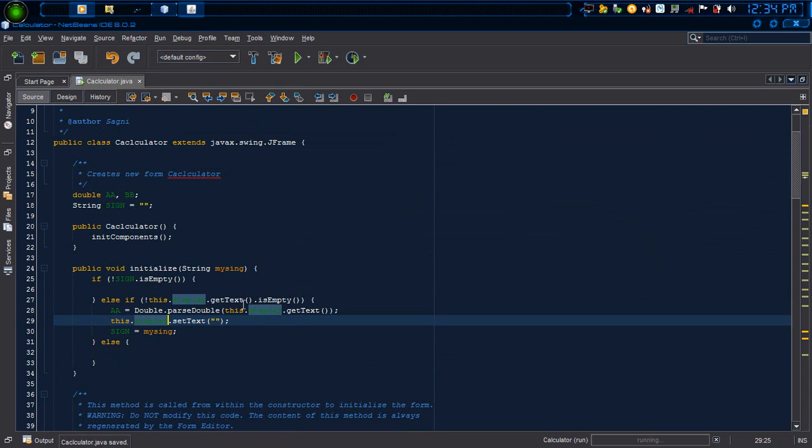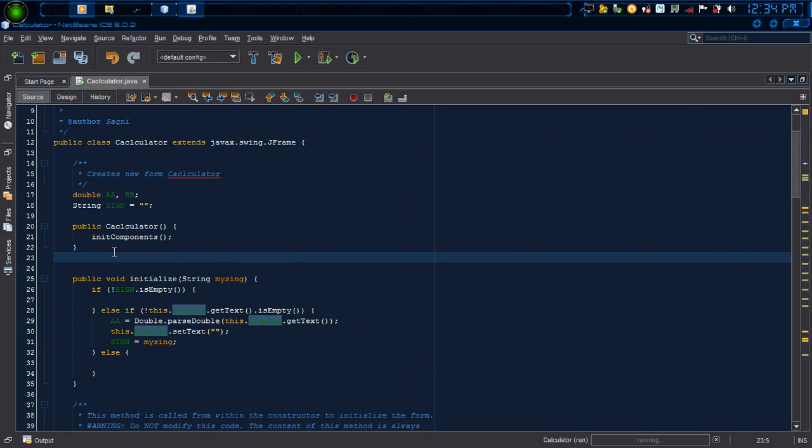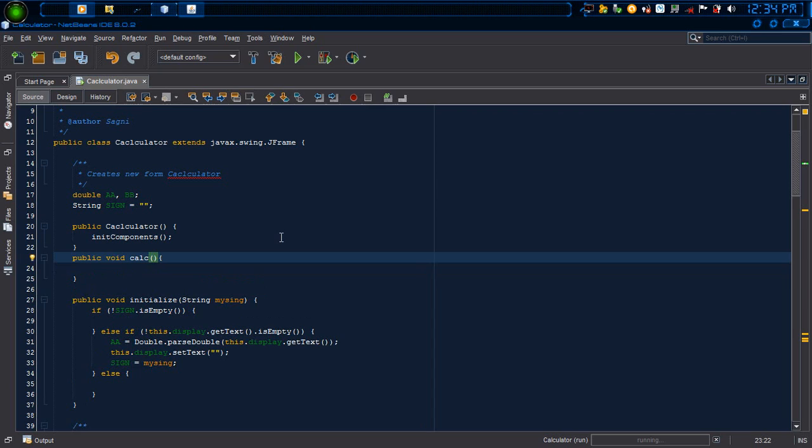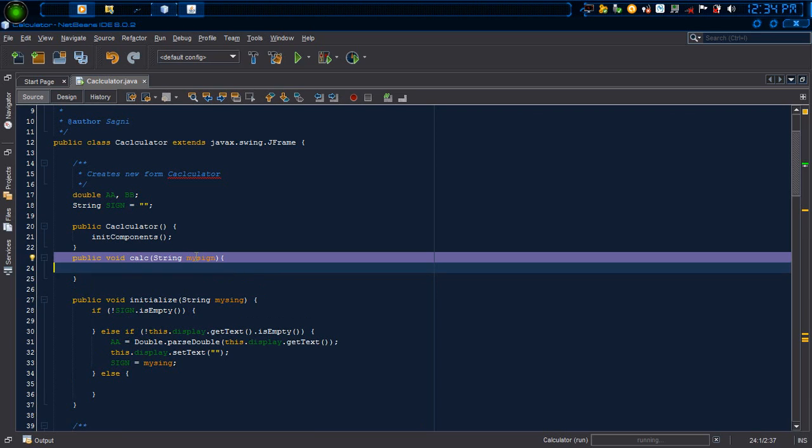So we're gonna need another method here. Let me add some method here. I promise you I will not add any other method other than this. We will finish that in here. Let me call this method calc, which accepts string sign, accepts the sign or some string.